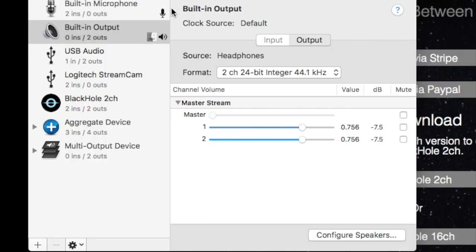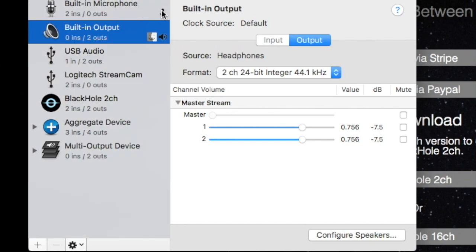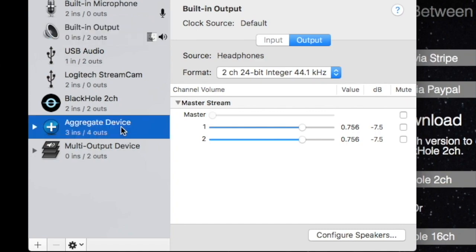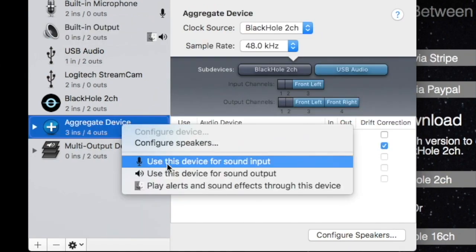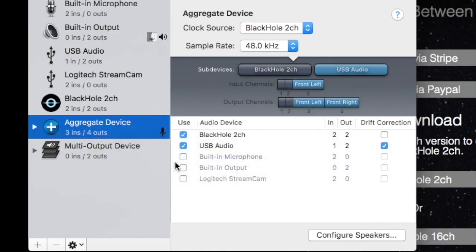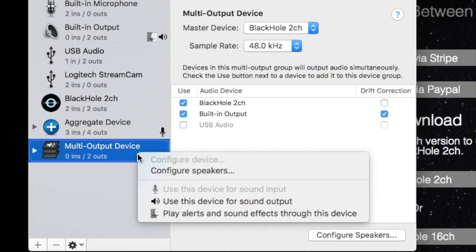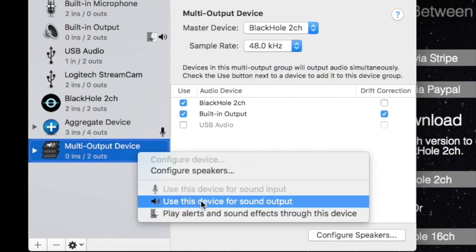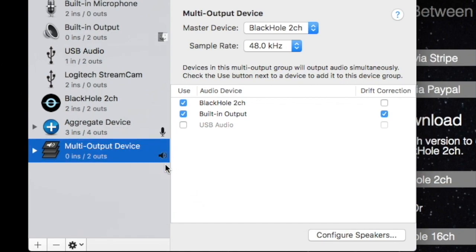This is also pretty important. If these little icons in the bottom right corner are up in the built-in microphone, in the built-in output right here, you'll want to take the built-in microphone icon, come down here, right click, and choose use this device for sound input, so that the microphone is right down here. Also in the multi-output device, right click, use this device for sound output, so that the little speaker icon shows up in the bottom right corner.